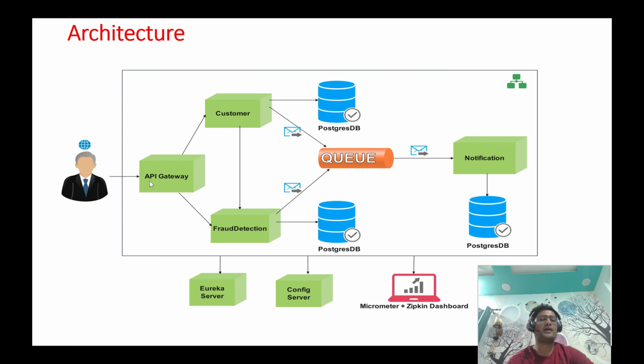This will also act as a load balancer for our microservices. We'll be creating this API gateway in Spring Cloud, and this will be forwarding the request to the customer. The customer microservice is basically handling the registration part of customer. Users who want to register into our application would be registered through this customer microservice.